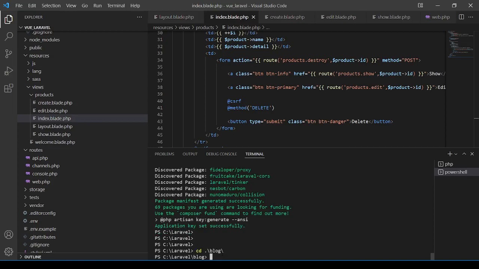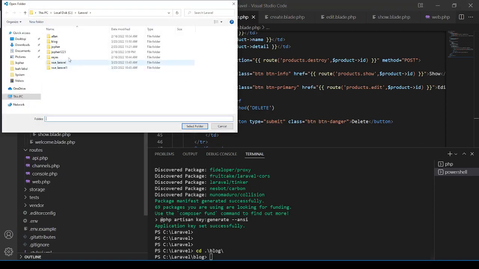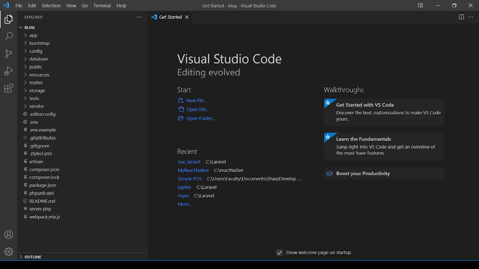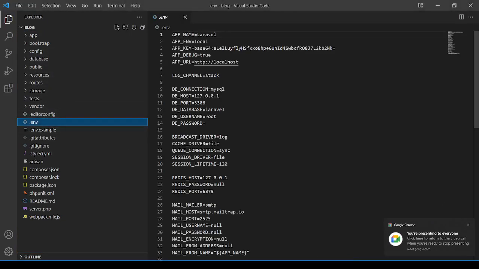Ito yung project niya, blog. And then open lang natin yung folder. Open lang natin. Blog. Ayan siya. And check env database connection. We have Laravel. We created a database Laravel already.